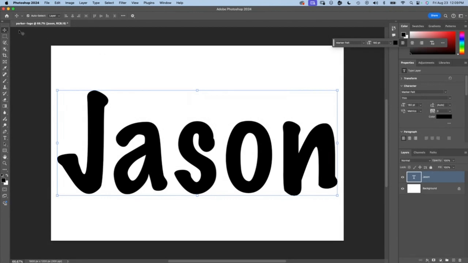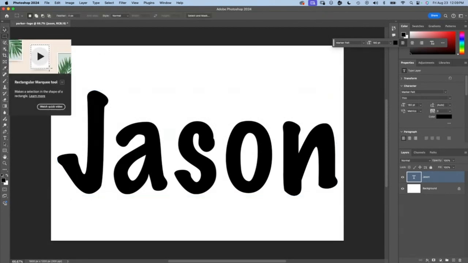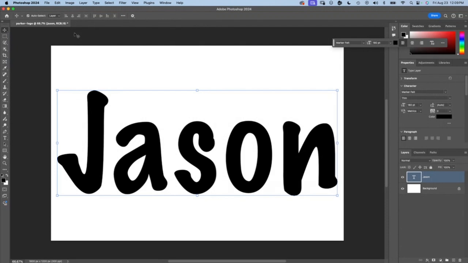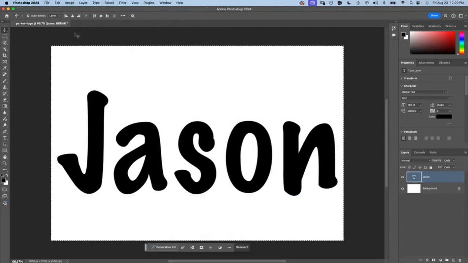So you can also come up here and choose select all by choosing Command A, and then you can center your element like this by clicking the center align, and then center align horizontal and center align vertical if you don't want to do it by hand like I just did. Okay, there we go. That's my name, Jason. Great.